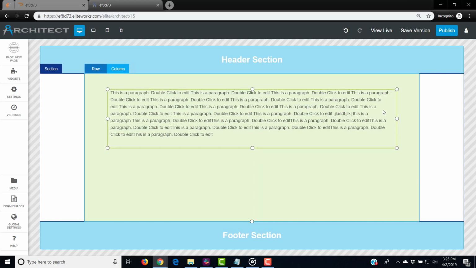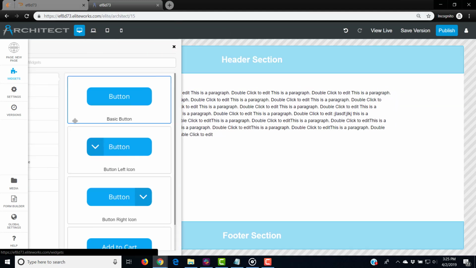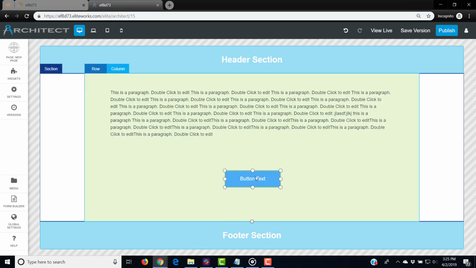Now when it comes to the screen shrinking, since I'm doing freeform, if we notice, I'll put a button on here just to give us a scale.